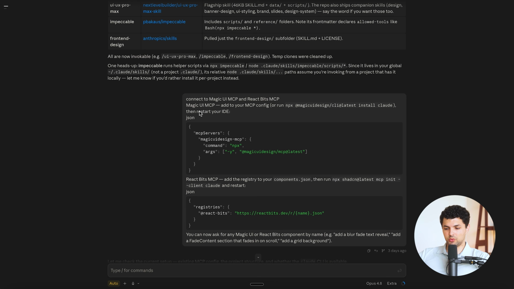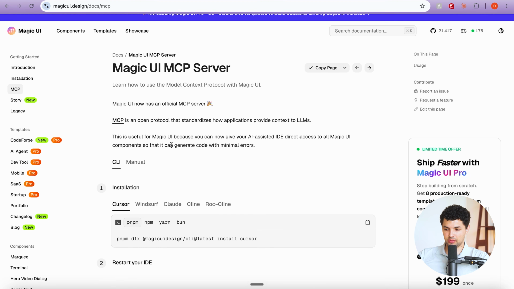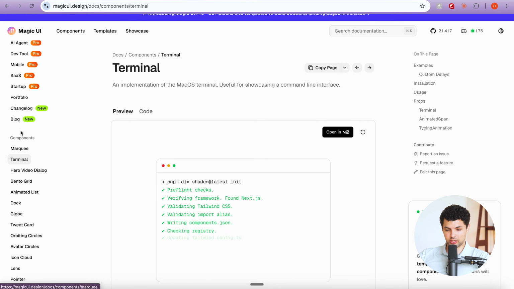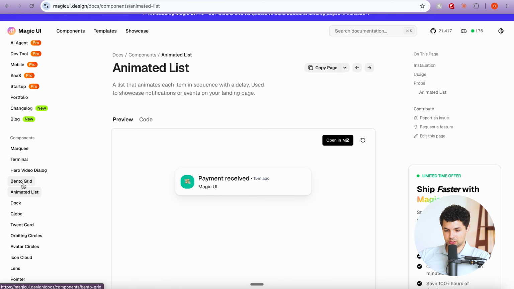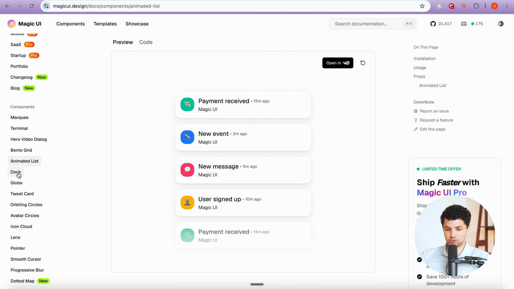Now, the next thing we want to do is connect Claude to a specific connector. Now, that connector is made by Magic UI. So all we need to do is look up Magic UI MCP on Google, open up this page right here, and click copy the page. Now, as you can see right here on their component section on the left side, what this does is basically gives Claude access to a bunch of these components that it can use within your websites.